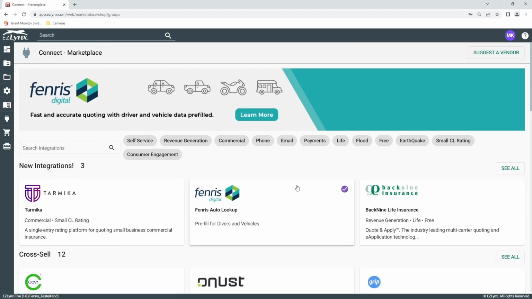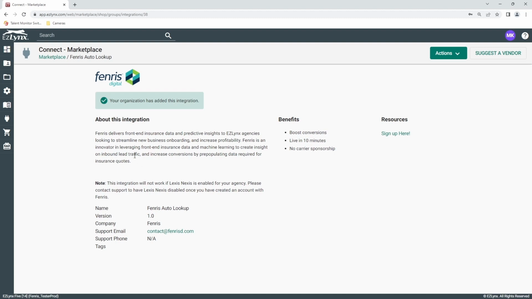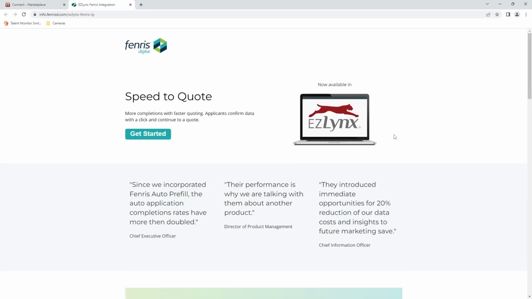And then you'll notice right here in the Connect Marketplace, we have the new Fenris integration card, and this is going to allow you to pre-fill your drivers and vehicles. Okay, so if you come over here, make sure you get set up. Setup is pretty simple. Just go ahead and hit the sign up here. This will take you over to the site where you actually get all your agency's information entered in and get set up with Fenris.